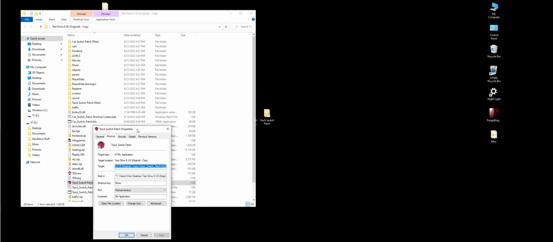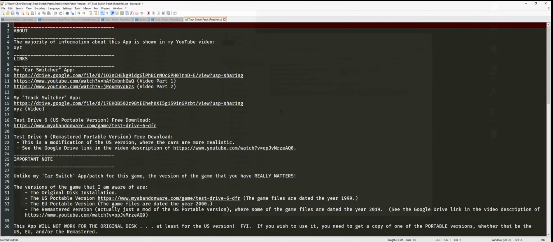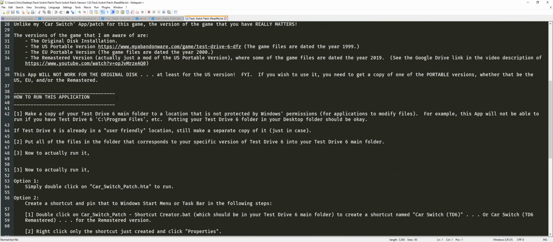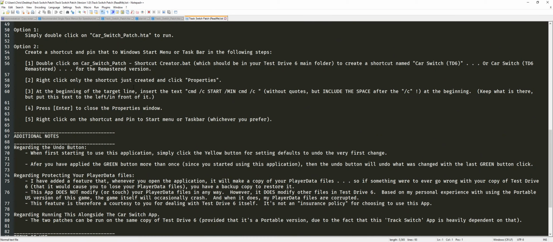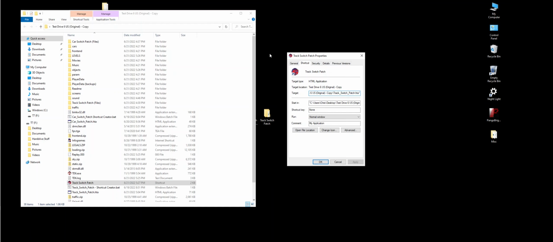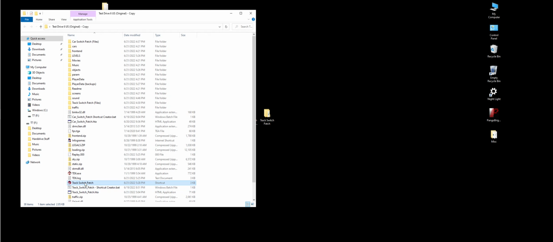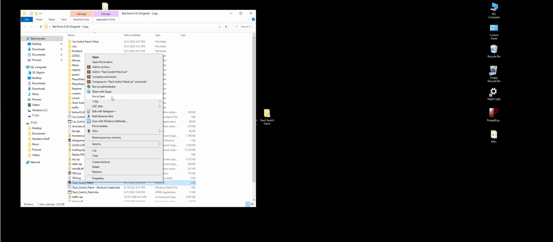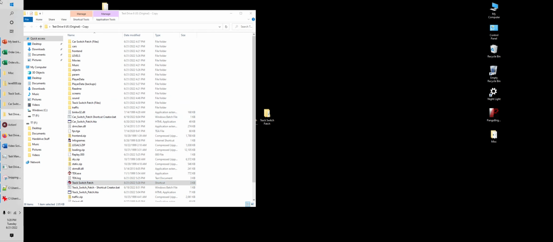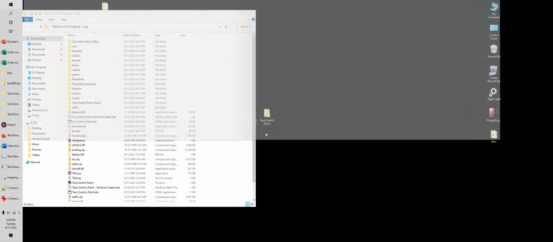But if you say properties and then you put this on the side, then you go to the track switch patch or the car switch patch readmes. Either one of them has pretty much the same information in it. But you copy everything here in quotes, including the space after the lowercase c at the end. So you copy that, and then you come here to target. You're going to arrow left or press the home key, whichever you prefer, to go to the very beginning, and Control V to paste it in and press enter. So from this point, when you right click, you can pin to the start menu or to the taskbar, whichever you prefer. But I'll just pin to the start. When you go there, now it's there. So now you can open it from there.